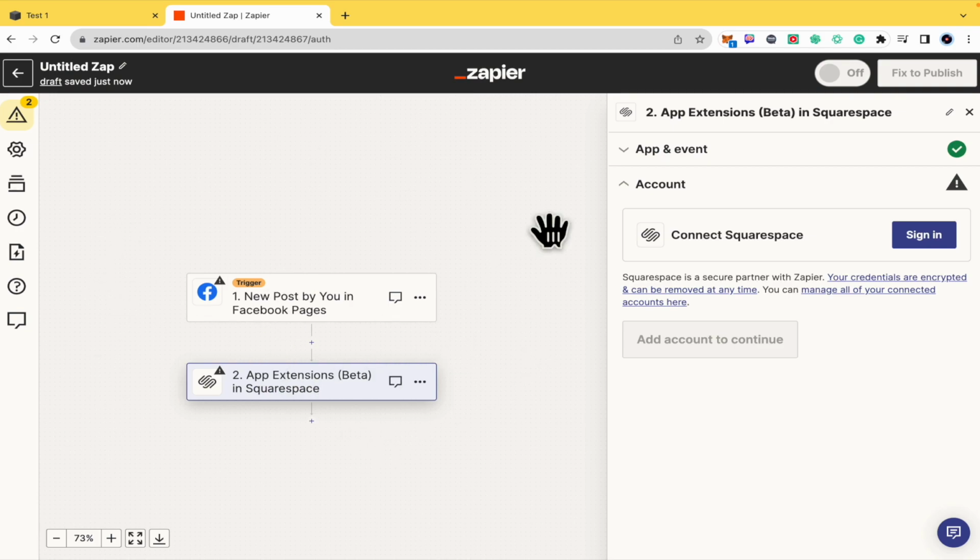Remember, you can make this same process vice versa. So first the trigger is going to be done by Squarespace, and the action is going to be taken and done in Facebook pages or whatever other service you need. And that's how you can do it.